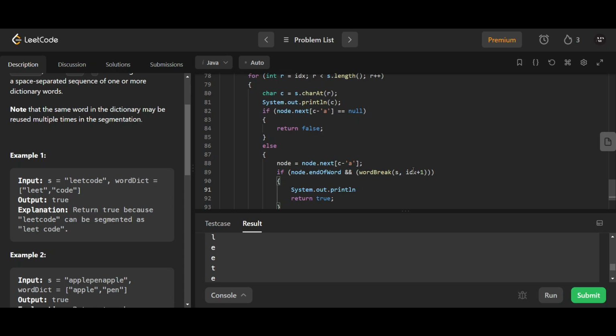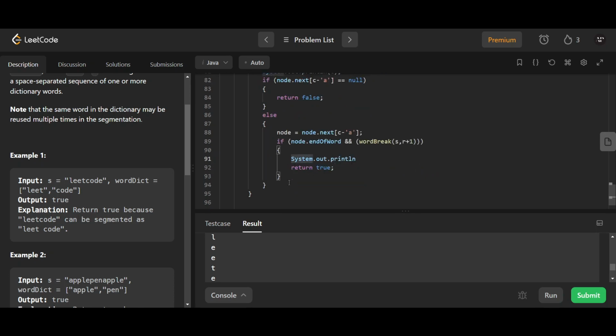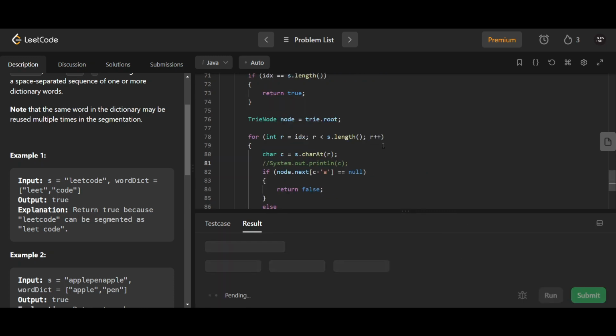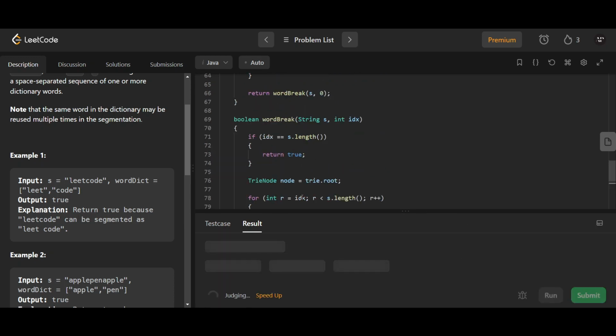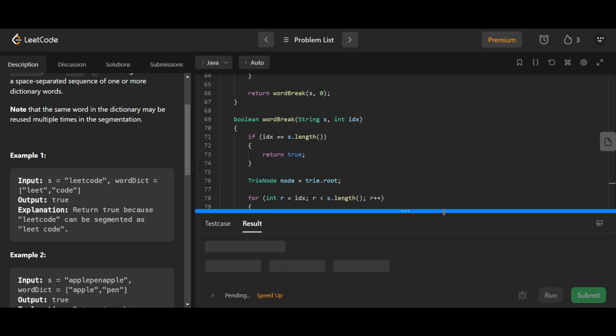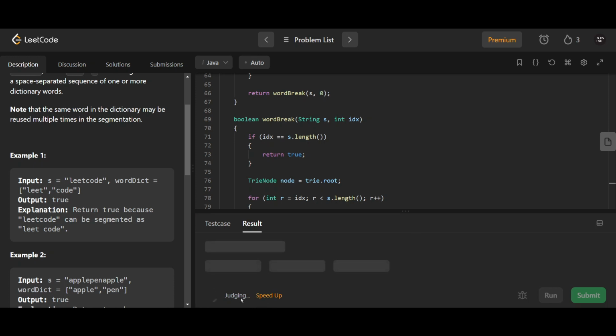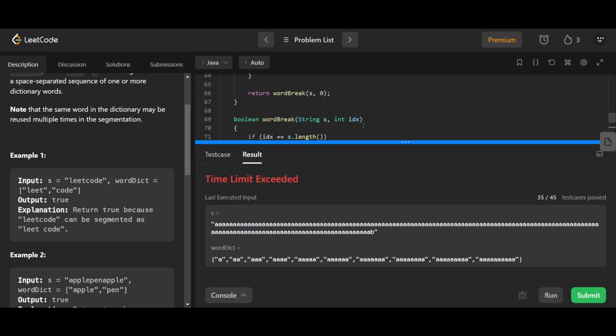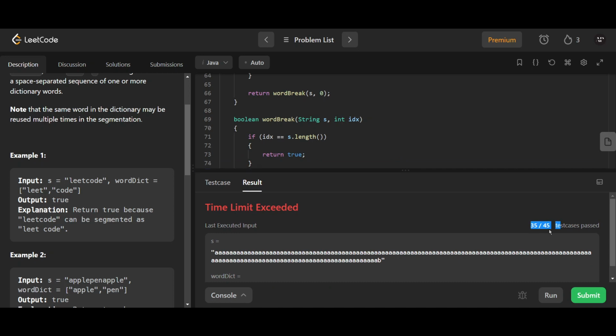Oh man, the problem is I think just a silly thing. Okay, I think it will work now. This index was a bit confusing. Yeah, okay. Seems like it might do a TLE, and it did do a TLE. But 35 test cases passed. Alright, this is the test case that fails.